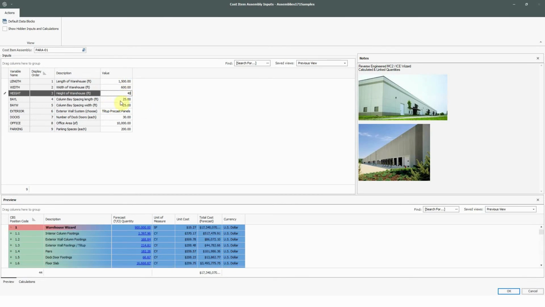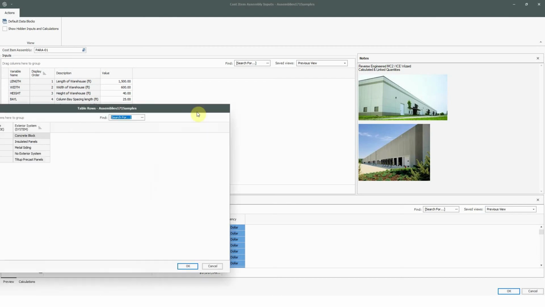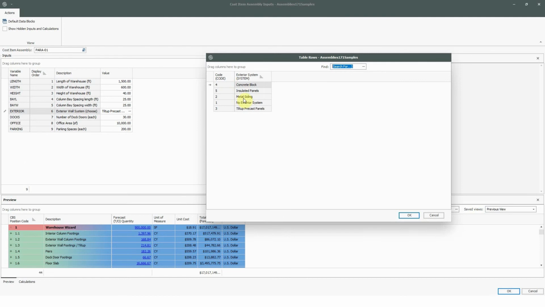And you can kind of see what I'm doing here, right? From a user's perspective, it's asking me things like column-based spacing. What's the exterior wall system going to be comprised of? Many of these fields, as you'll notice, take numeric inputs, but we can also ask the user to pick from a predetermined list of values. So in this case, our exterior wall system, maybe it's going to be a concrete block.